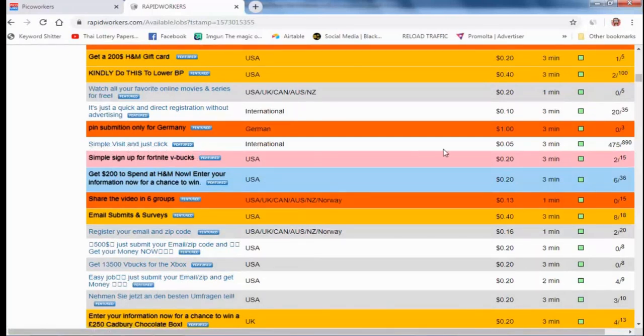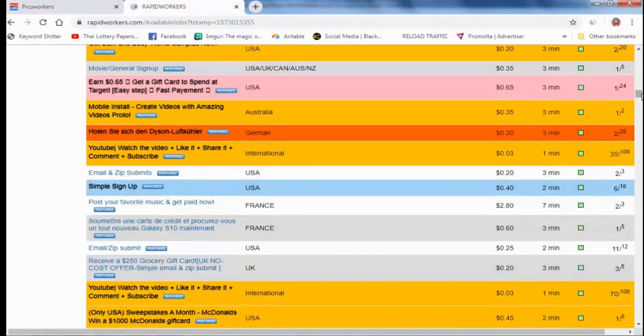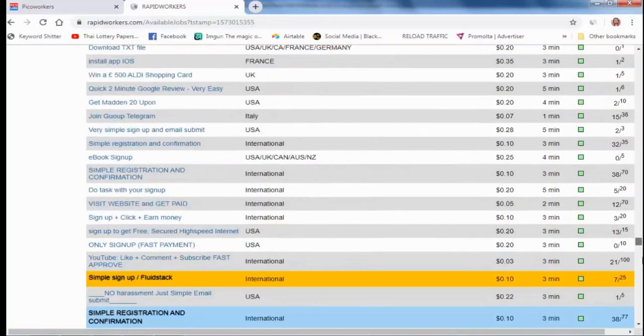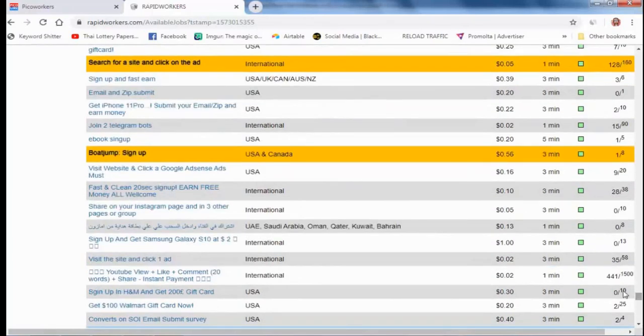In this campaign, you can check, international, 3 minutes, and this person is paying only 5 cents. You can check all these types of campaigns in Rapid Worker. Many types of campaigns are being run here by people like me and you. Check here: visit website and click a Google AdSense ad, must be USA, and this person is paying 16 cents for 3 minutes of work and wants 20 clicks. That means this person is paying only 60 cents for 20 people.